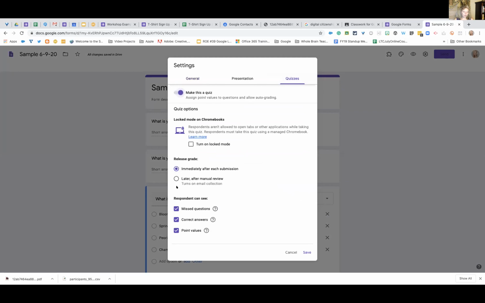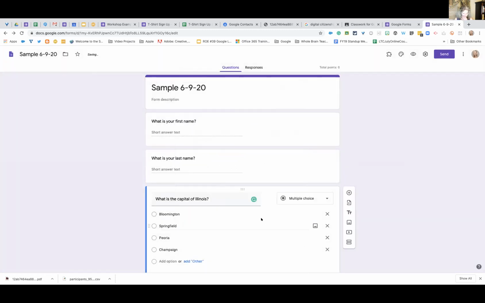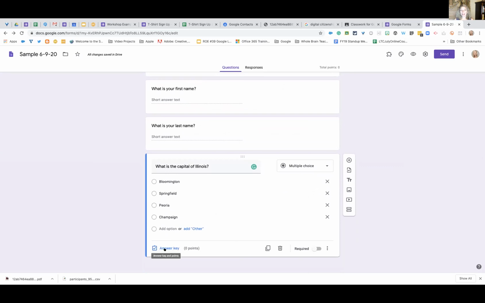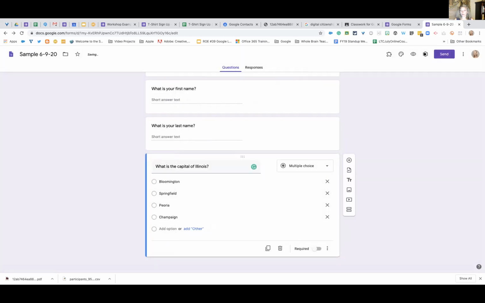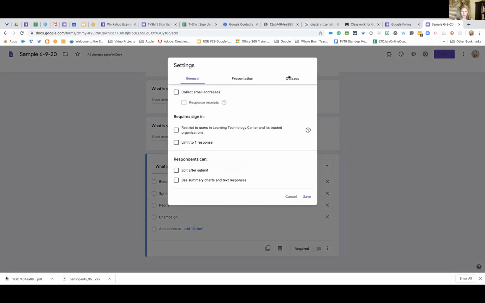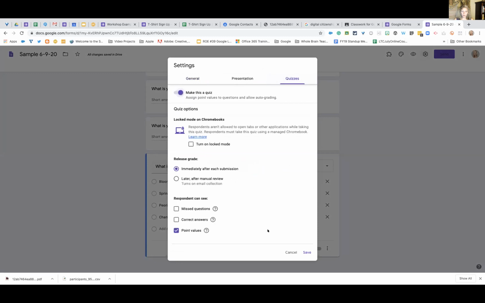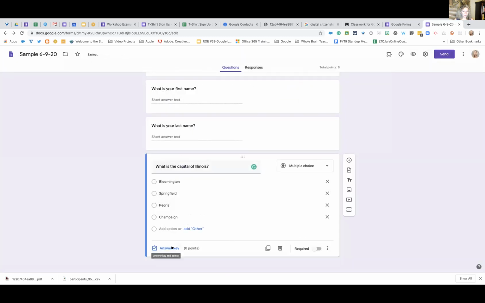Again, I have choice. Do I want the kids to see the missed questions, correct answers, point values? Again, different reasons for marking those for different quizzes. So right now, then, do you see I have the answer key there? The answer key only showed up when I turned this into a quiz. Can I go to quizzes and turn off the quiz? I can. When I do that, then I don't have the answer key there anymore. So again, go up to the gear, turn on, make it a quiz, and then go to the answer key.